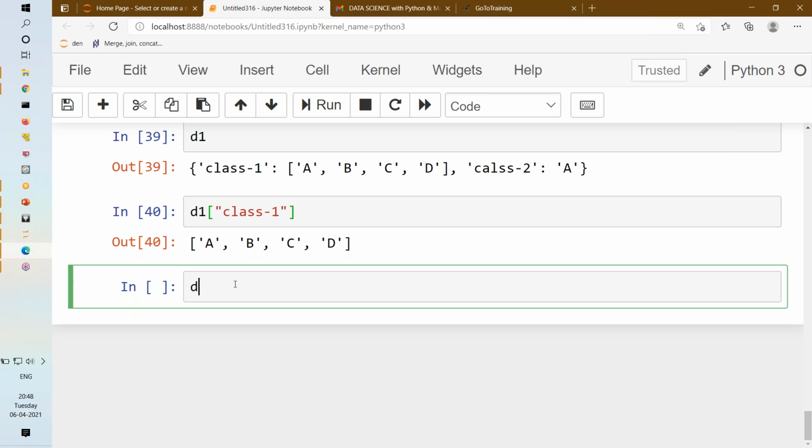Now, if I want to add, let's say class 1 and class 2 is there. Let's say in my school, a new class is added called class 3. Class 3 has 2 sections, A and B. I want to add an entry in the dictionary called class 3 AB. How to add that? First I will write the dictionary name. Within brackets I will write the key name. What is my key name? Key name is class 3.